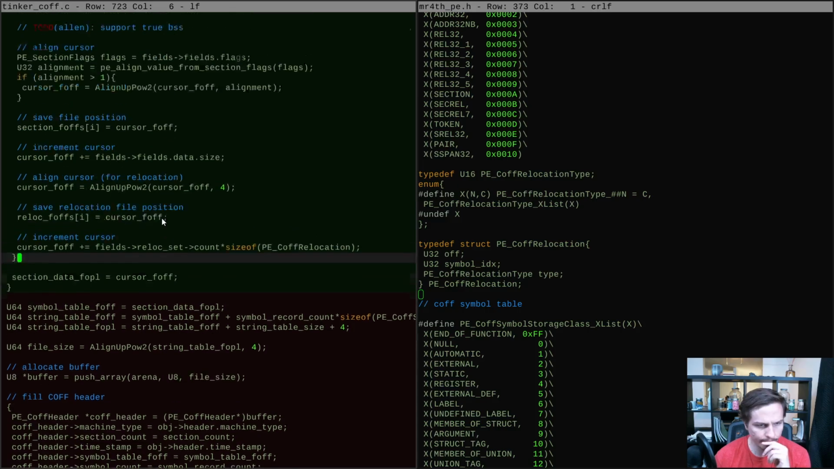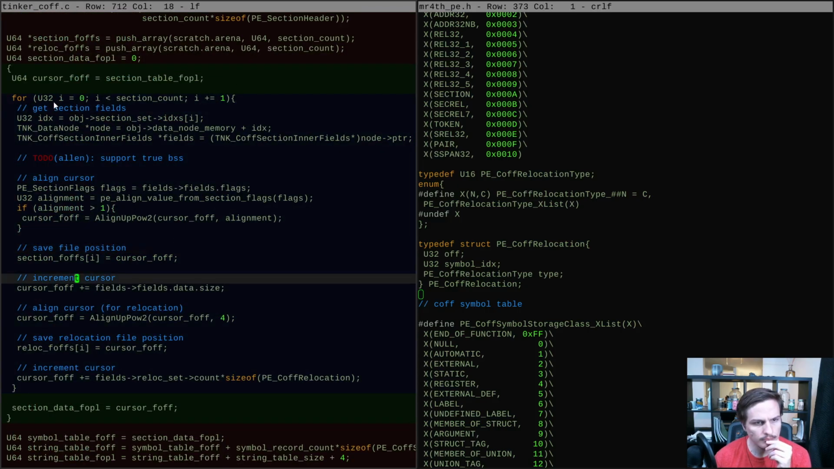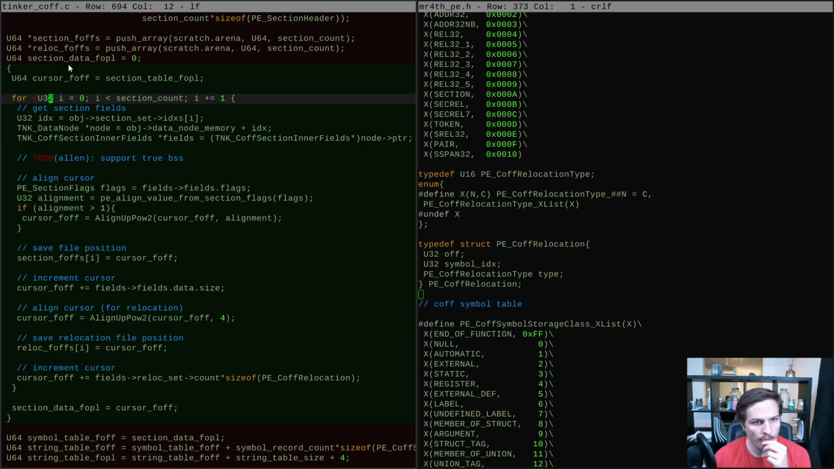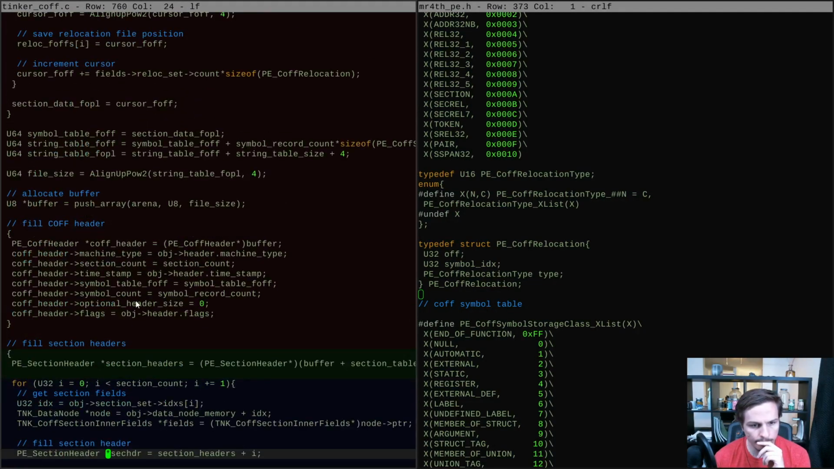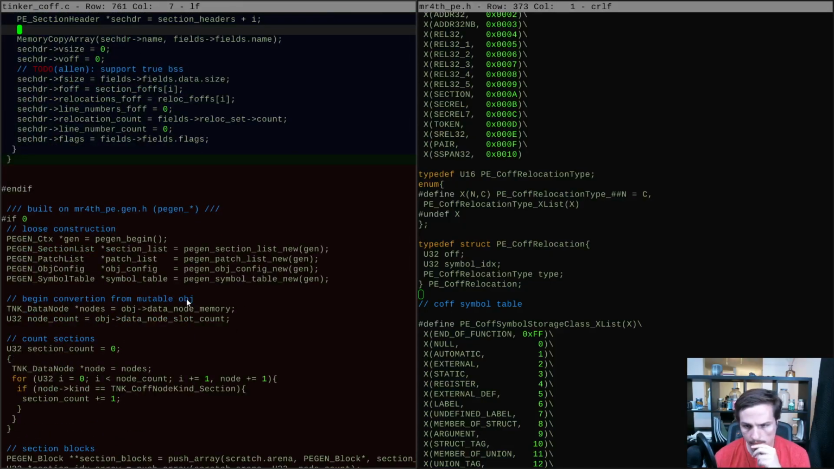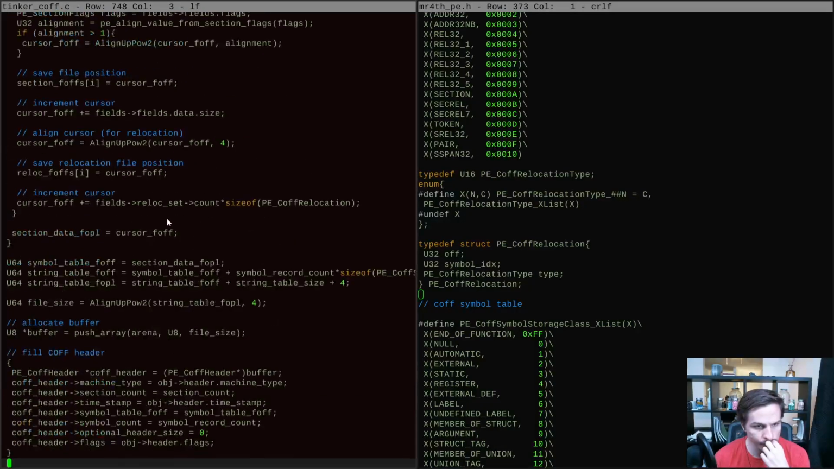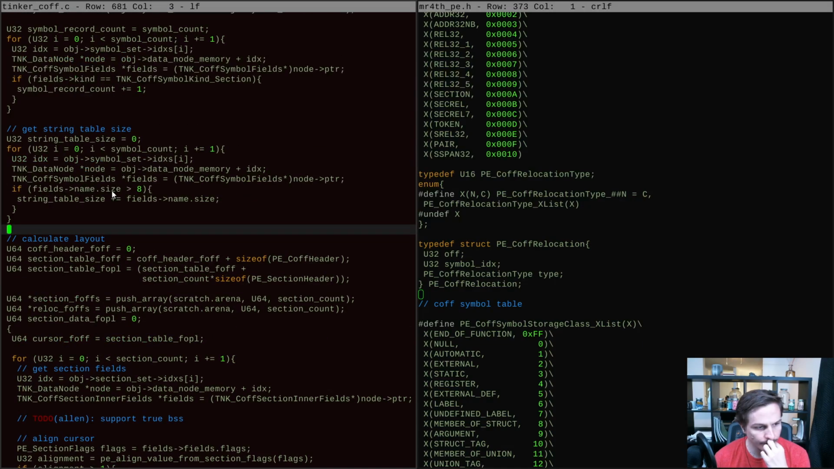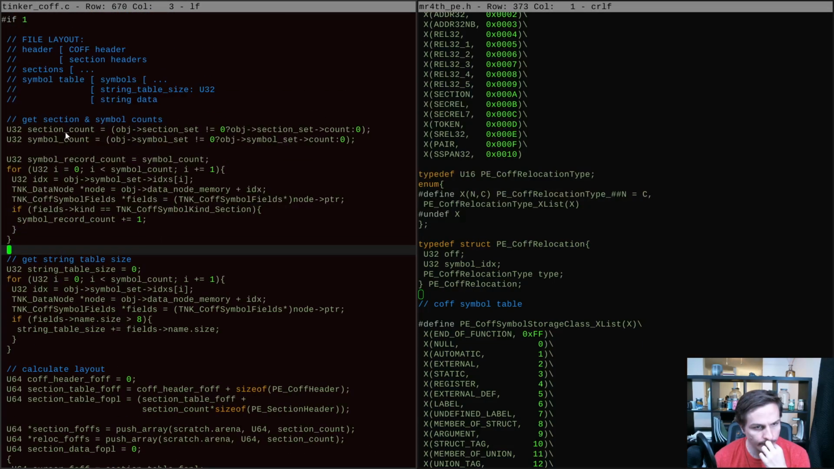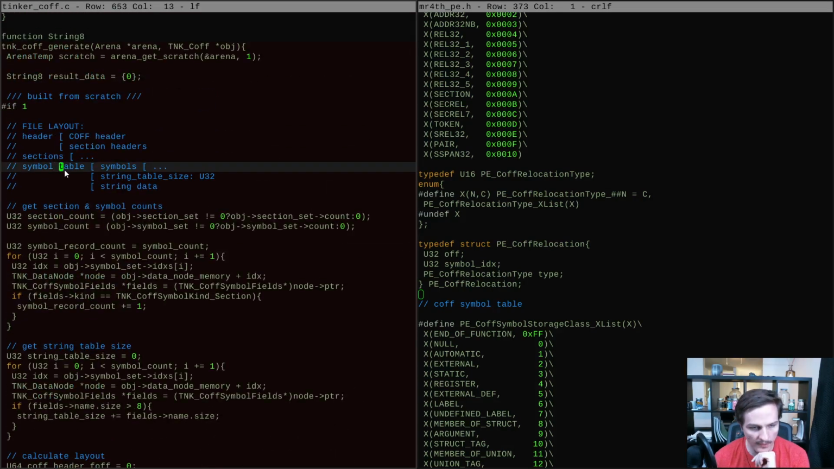Save off. We have relocation offsets now. Great. Then we want to render out the symbols. Well, no, first we gotta render out the section data.